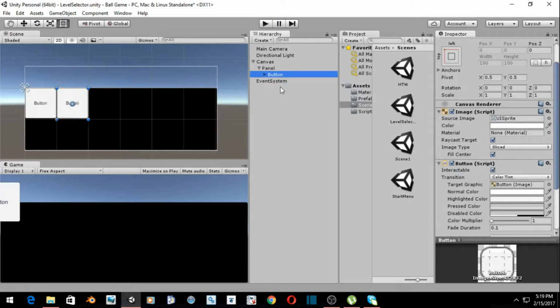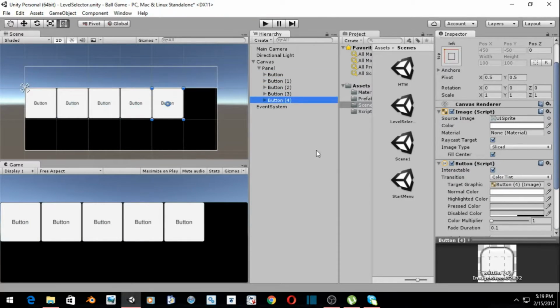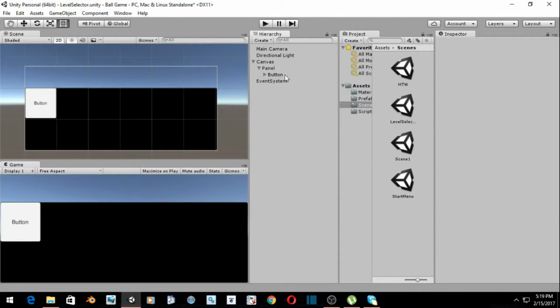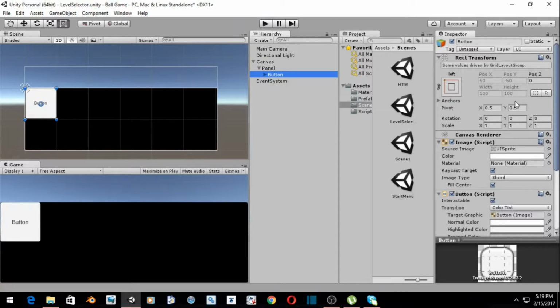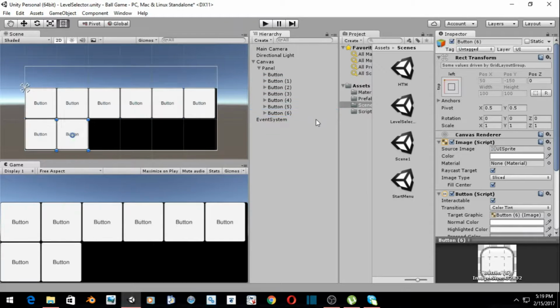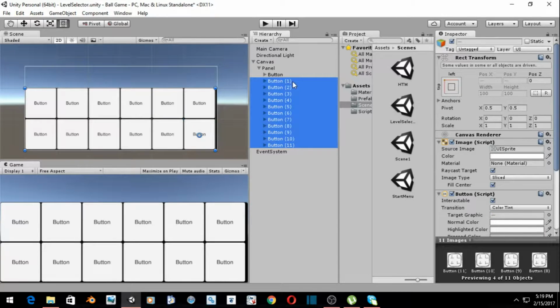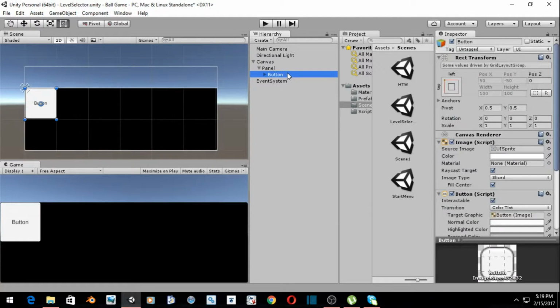If we create a bunch of buttons, there you go. It just had to fall into place. For some reason it was out of place. But yeah, if you guys duplicate this button a bunch of times, it'll just fall into place because we put the grid layout group. We can delete all those buttons we just made though. And we can call this button level 1.